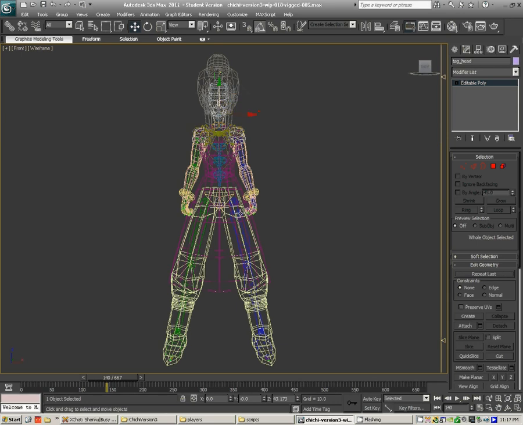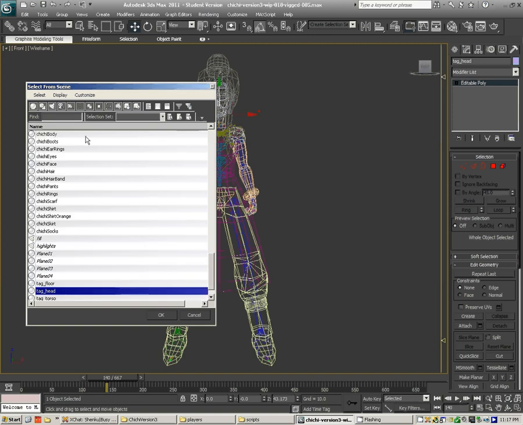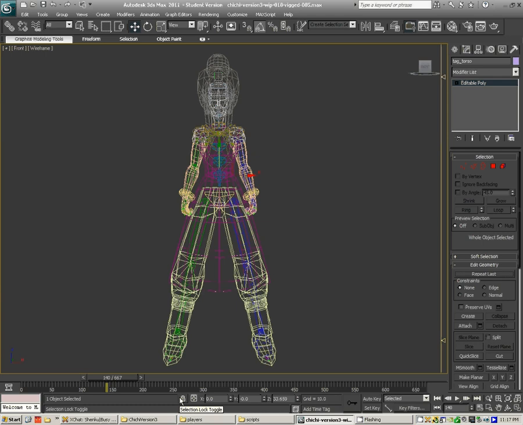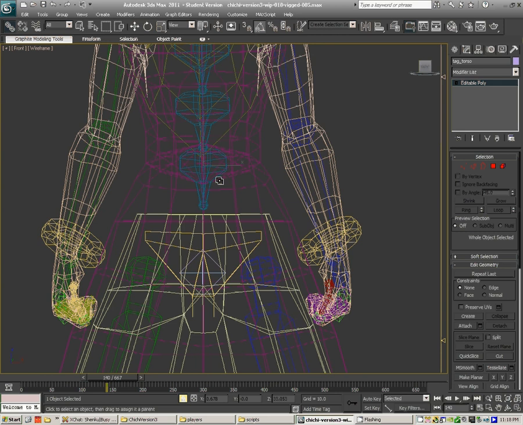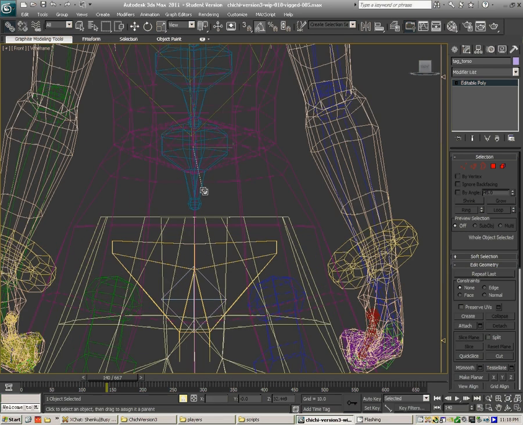And from there, I'll go in here, find my tag torso. I will press down space, which is the hotkey to lock my selection, and I will go up to select and link up here in the top left corner, and I will click on this spine, which is the closest point to where the tag is being placed.